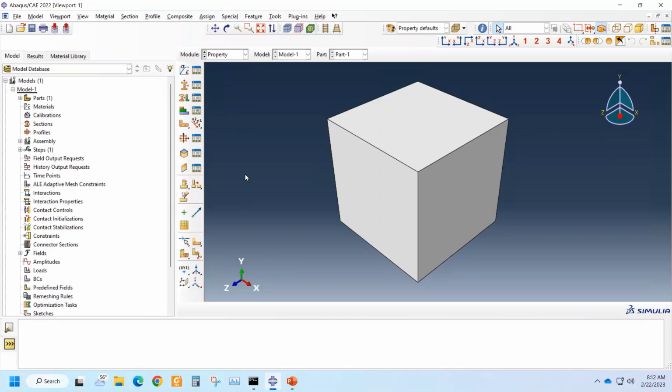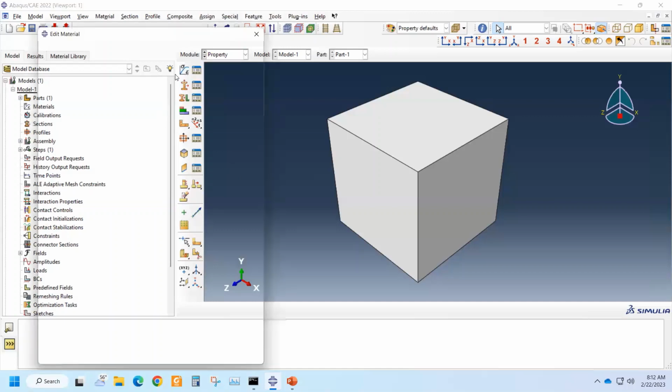We have to keep in mind that material and material properties are two different things. In property module, when we define a material, we're defining several material properties, which may or may not capture all the required behaviors of the material. That's very important to keep in mind.